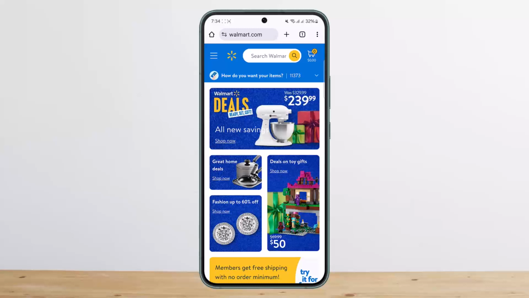Now the process itself is quite simple and quite easy, so let me guide you through. First things first, what you want to do is open up your browser, and head into walmart.com, as I've done on the screen, as you can see here. Now you want to make sure that you're signed in or logged into your account. Once you're logged in, you'll get an interface somewhat like this.